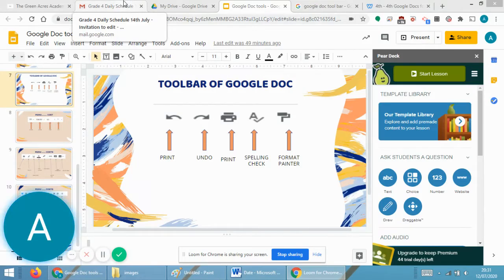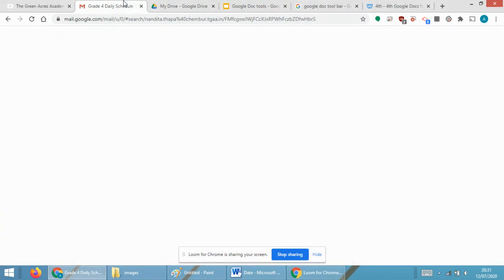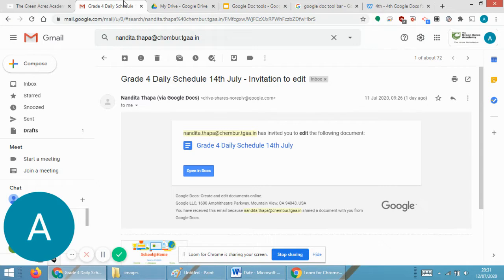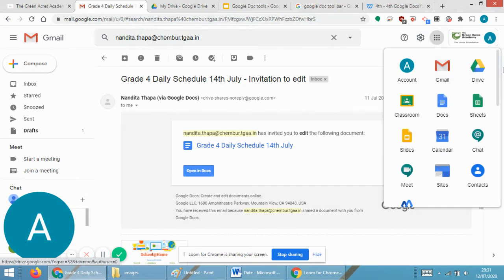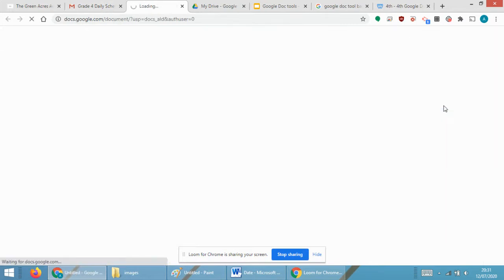Now, in order to start the Google Doc, the first thing is that we're required to go to the Gmail ID. When I'm going onto the Gmail ID, we require to click on the Google Apps. When I'm clicking on the Google Apps, we're required to go either on the drive or directly from here. So over here, I'm selecting Google Docs.